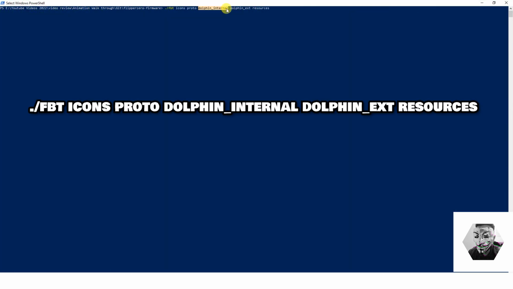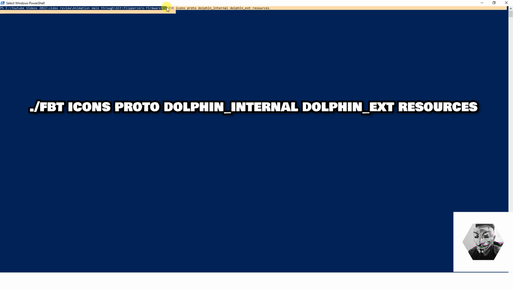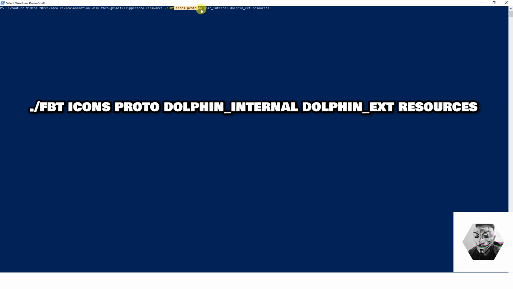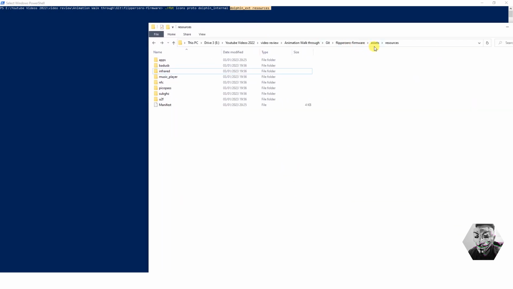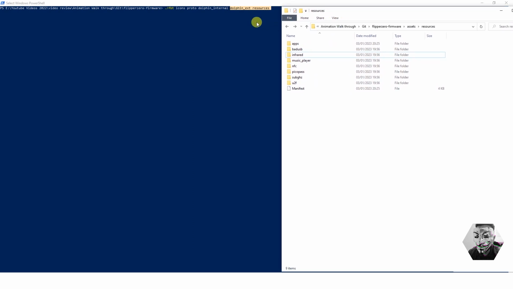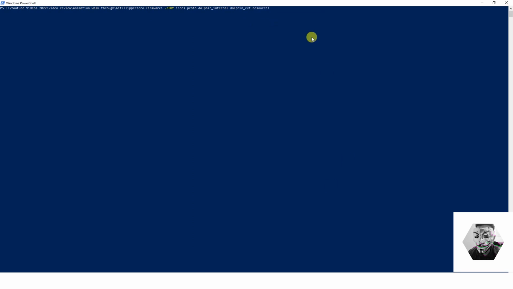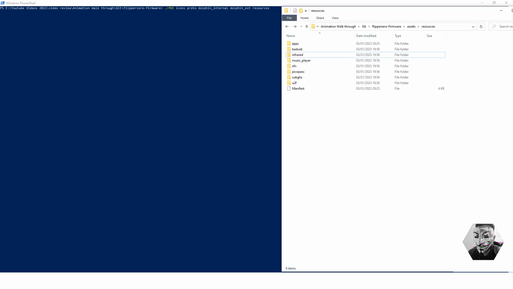The next command I want you to use summons the use of the FBT I told you earlier to look at under the icons proto dolphin internal, which is a folder, and then dolphin external, and then resources is where our output's going to reside. So if we can look at this directory where it says assets and resources, and that's under this Dolphin external, we can keep an eye on this as we run this command to show you what's actually going to happen. So we run this, and now we keep an eye on the right folder structure.